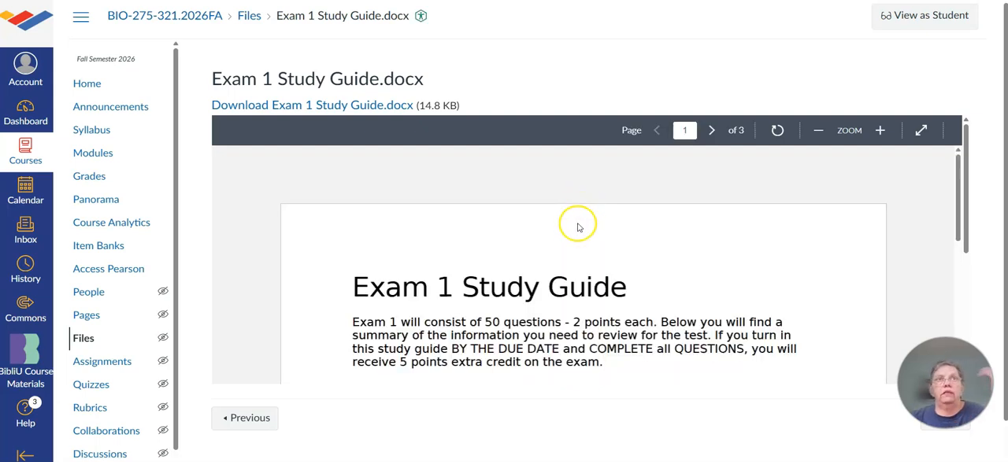It's very specific. Exam 1 will consist of 50 questions, 2 points each. Below you will find a summary. If you turn this study guide in by the due date and complete all questions, you will receive 5 points extra credit on the exam. This is the only extra credit I give in the course. So don't ask me for any more extra credit.